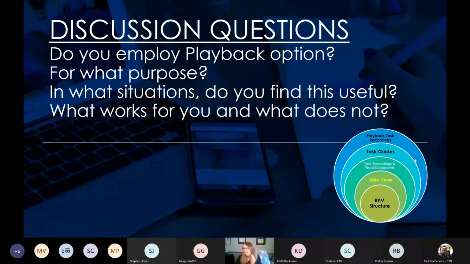All right, okay, discussion. So let's talk about the playback option. Like Tracy said, we don't use it that much. And I remember when it first came out, it was super fast. It went through the whole thing so fast, you didn't even really know what you just saw. But does anybody actually use that playback option very much? And if so, what do you use it for?